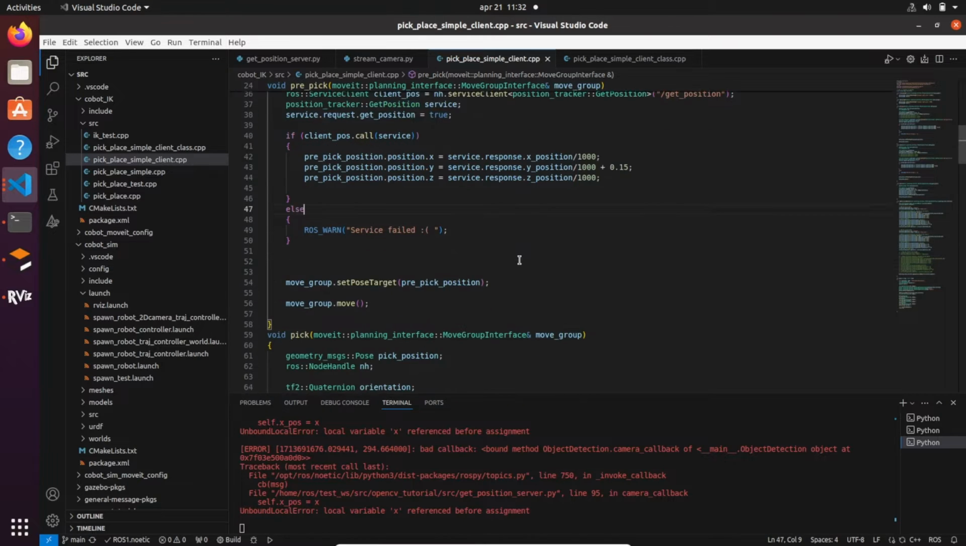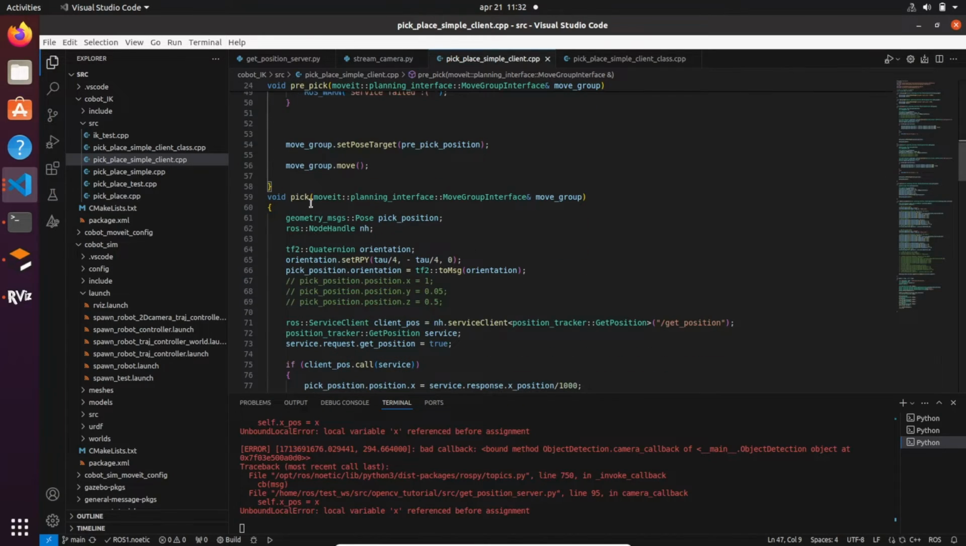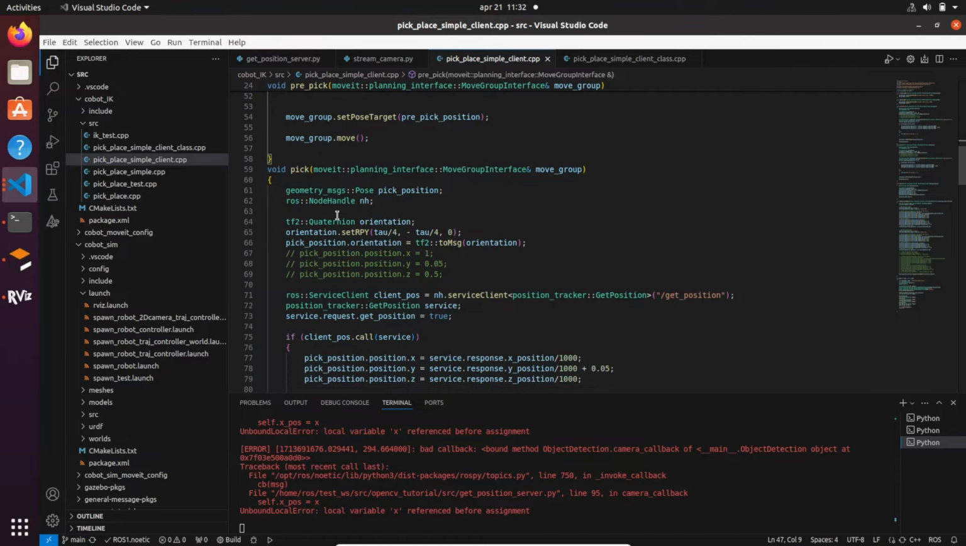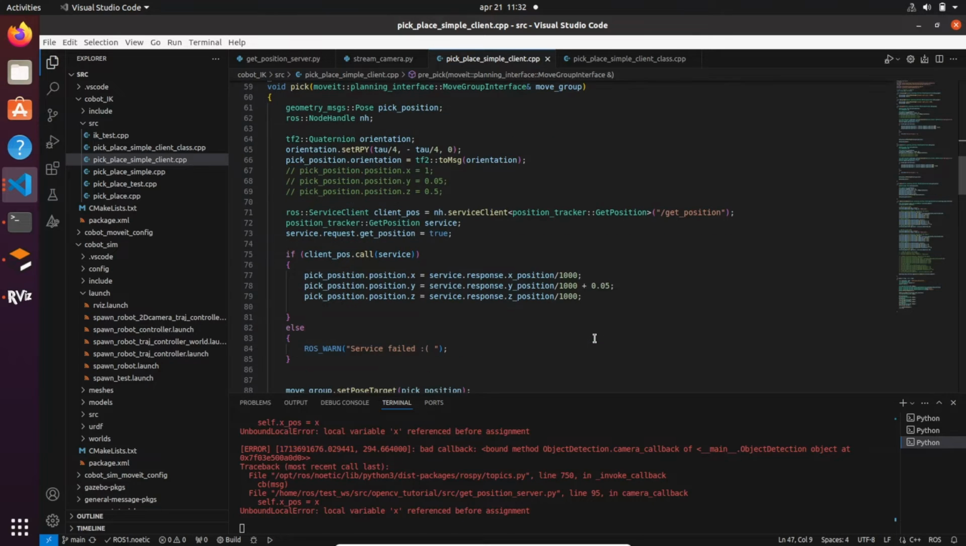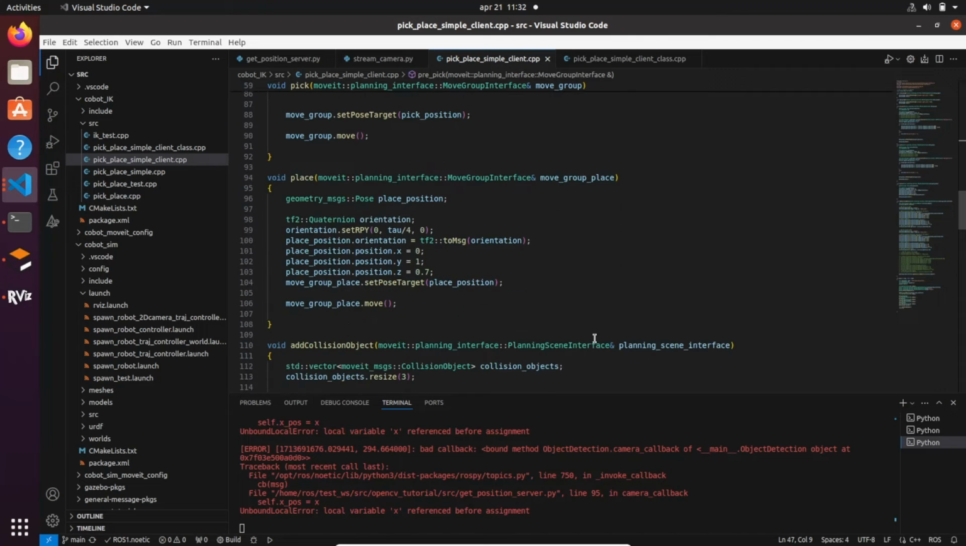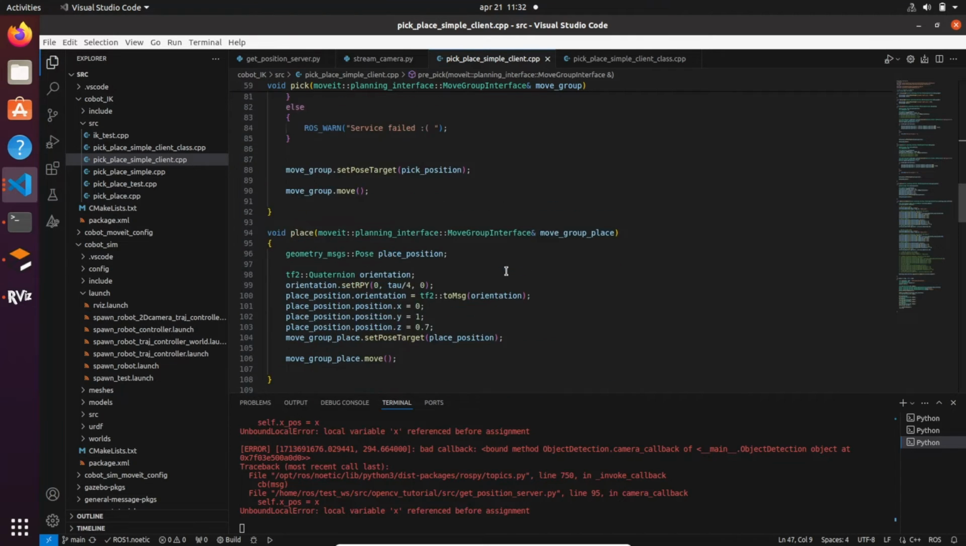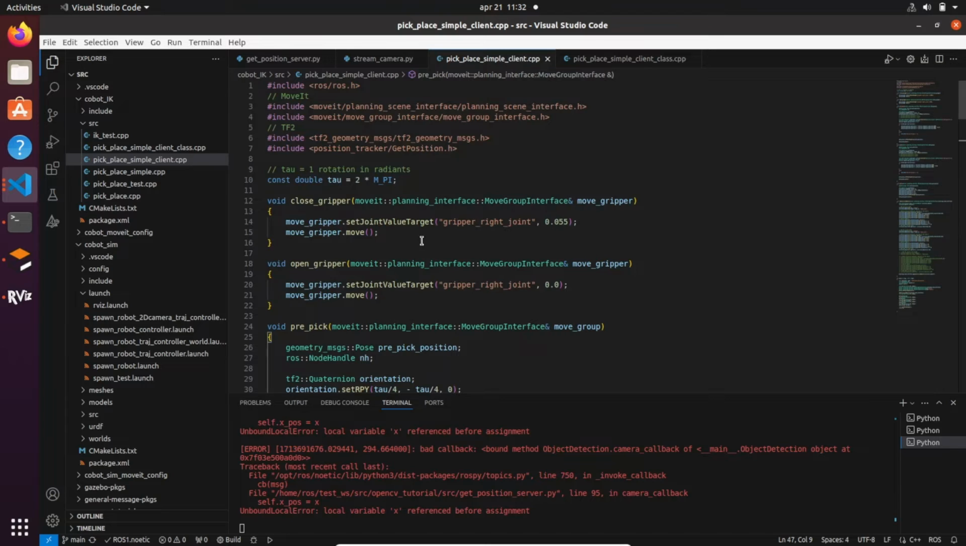Then I have done the same for the pick function. Basically, it's going to be the same, with the difference that I have modified the offset here, and then the place will be the same. And then these are the functions close gripper and open gripper that we didn't modify. So let's run this code and see what happens.